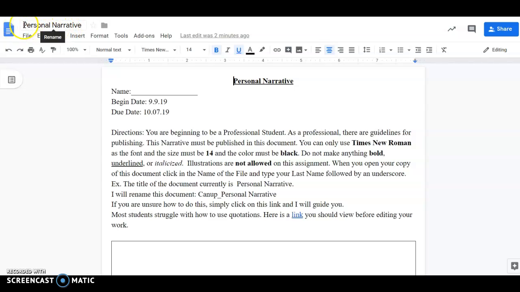I need you to click just before the P in the name of the file and type your last name and press the Shift and underscore button at the same time. And that will rename your paper, and it will be easier for me to find your assignment.